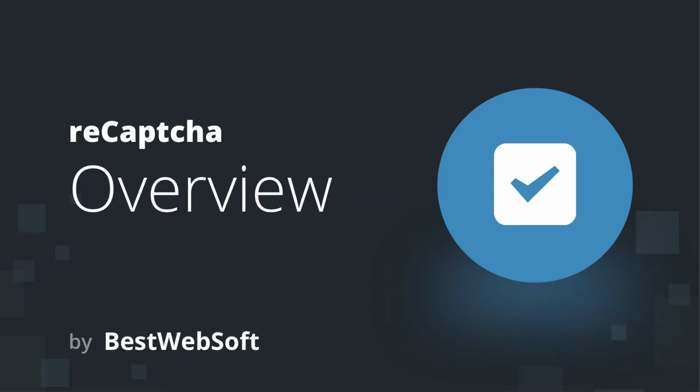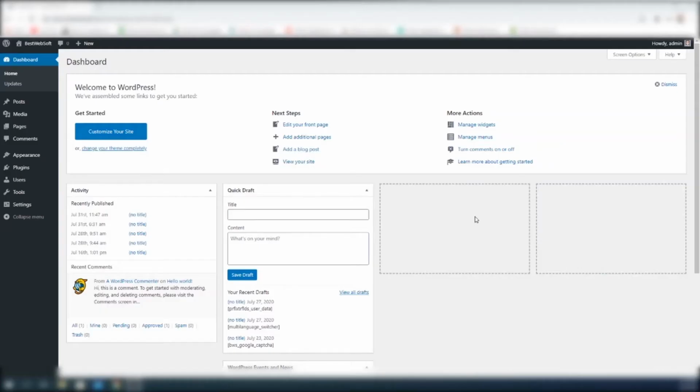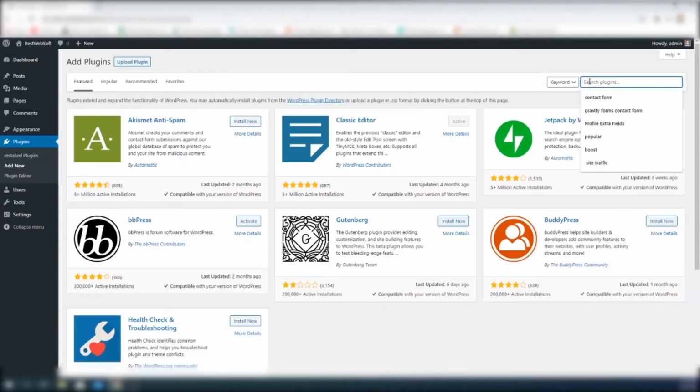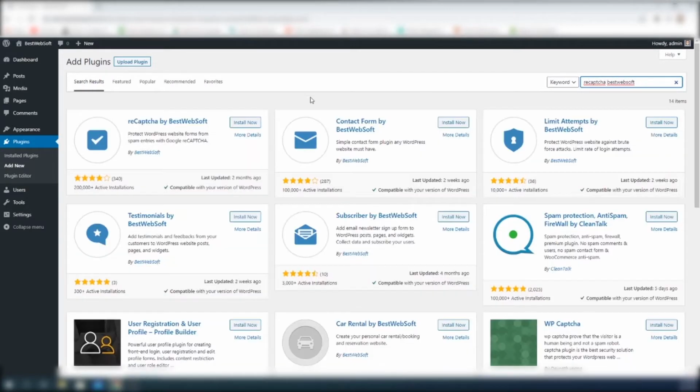In this video, we are going to go over how to add your very first reCaptcha using the plugin by BestWebSoft. Let's start by installing the plugin. To do so, we need to go to Plugins and click Add New. Now, we need to search for a plugin. Type reCaptcha by BestWebSoft. Click Install and Activate.